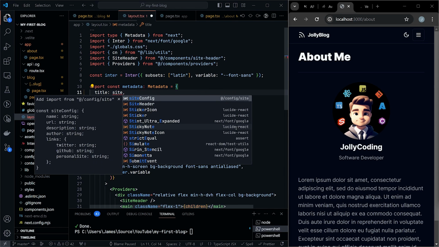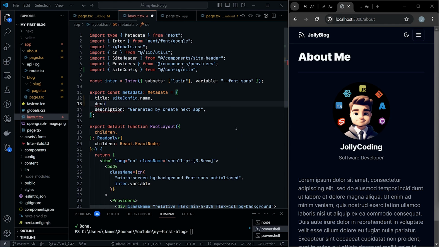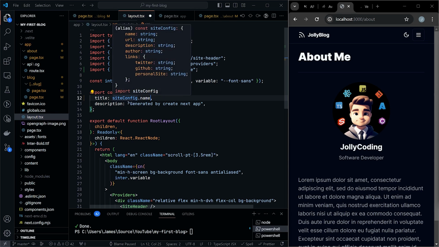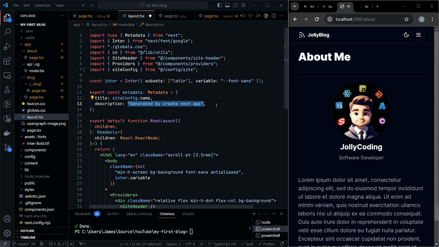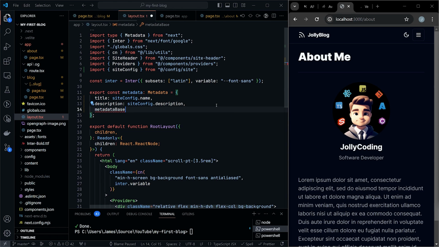For title, we're going to do siteconfig.name. For description, we're going to do siteconfig.description, as we made that earlier. Like so. And then we also need to add a metadataBase to this. Now this tells Next.js what URL to look at.